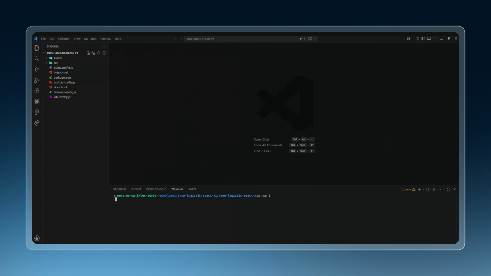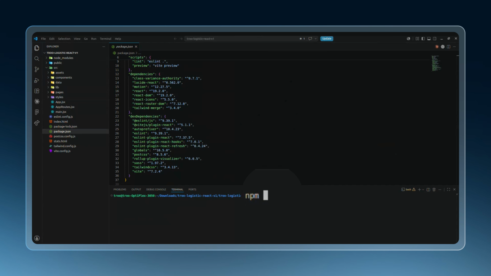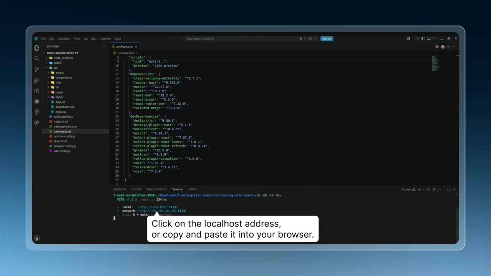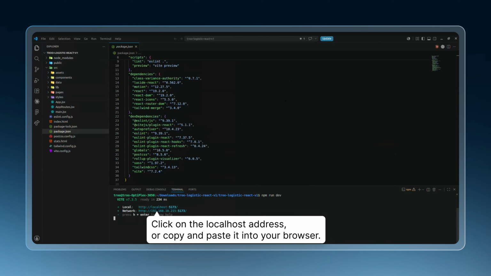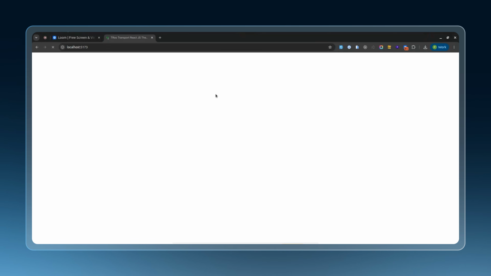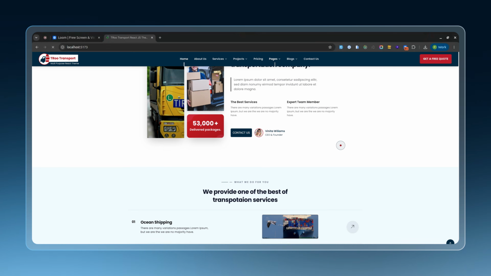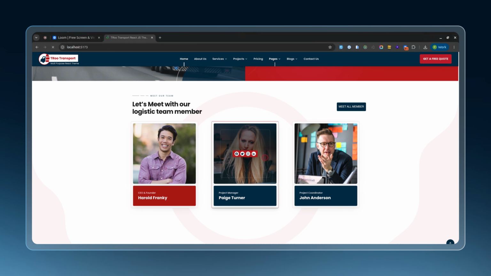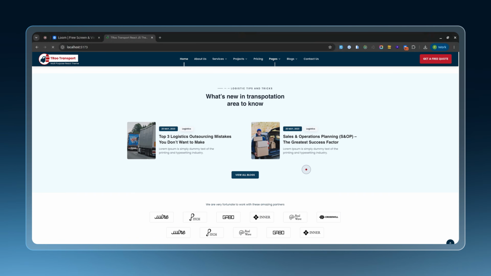After the installation is completed successfully, run the next command, npm run dev. This command starts the React application in development mode. Once the server starts, you'll see a localhost URL displayed in the terminal window. Click on the localhost address or copy and paste it into your browser. When the page loads, you'll see your TRoo Transport React theme running successfully on your local system. Your theme is now installed and ready for customization and development.